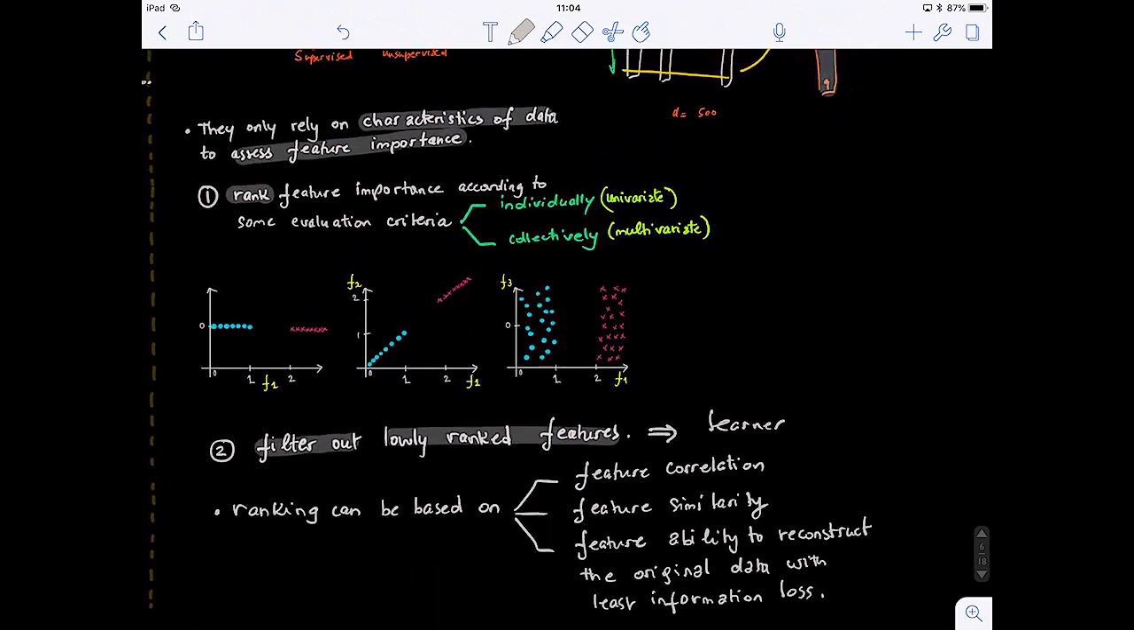Now, for ranking the features, there are many things we can use. Ranking features can be based on feature correlation, like we just looked at in this example, okay? It can be based on defining new similarity measures between features or metrics. Also, we can rank a feature based on its ability to reconstruct the original data with the least information loss.